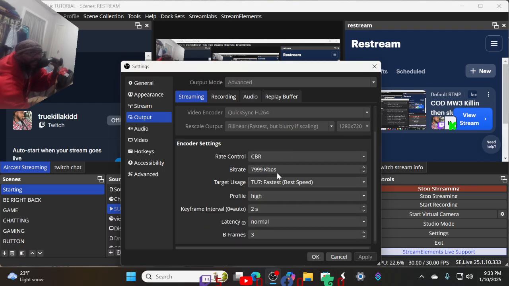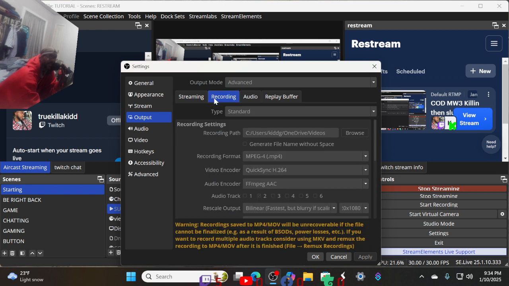The encoder settings are CBR, constant bitrate. The max they really allow on Twitch is 8,000, so I set it one less than that, so 7999. TU7 fastest, best speed. Profile high, 2-second keyframe interval, normal latency, 3 B-frames. Okay. Recording is going to be a little bit different.